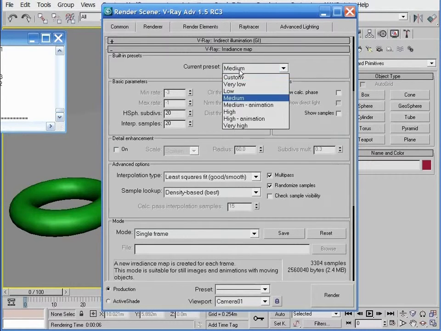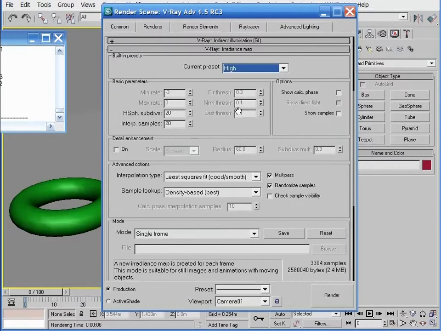And if we determine that a medium preset is creating too much noise or too little detail, we can switch to the high preset, and that generally gives us a good base to work from. But as you'll see in upcoming sections, there are settings within the irradiance map that should be addressed besides just the min and max rates. One of these settings, and probably the most critical in the irradiance map rollout besides the min and max rate, is the hemispheric subdivisions value.